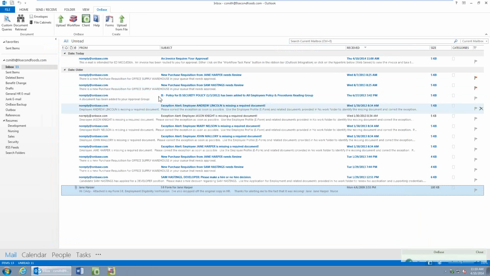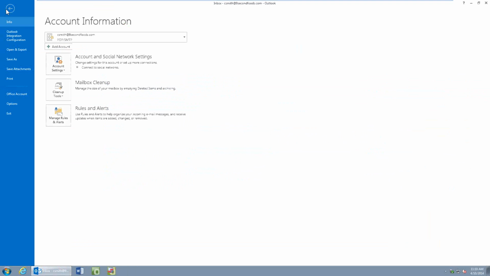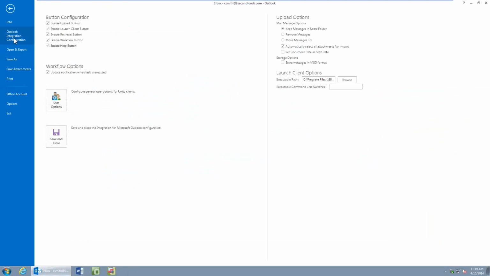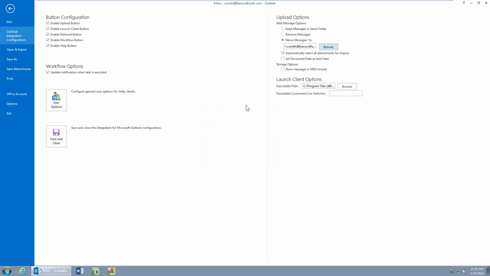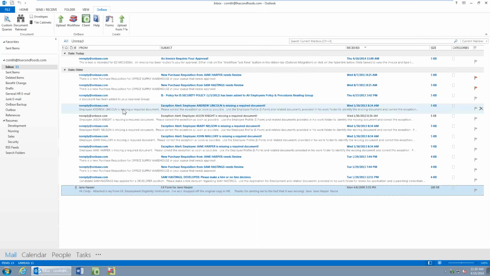It's still sitting within my inbox here because there is another option here within File, Outlook Integration Configuration. I would just want to highlight here, when I process an upload message, what do I want to do with it? Currently it's set to keep the messages in the same folder, but I can say, you know what, move this to my OnBase backup again, or my deleted items. Now from this point forward, every single message would go into my OnBase backup. But there's a bunch of other things that can be configured here if you choose to change things.